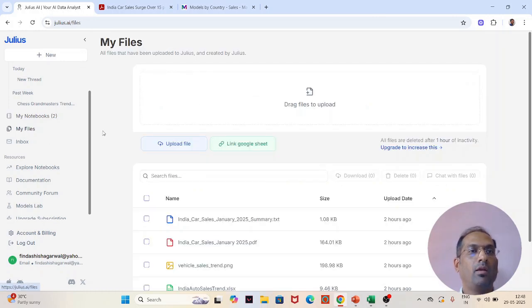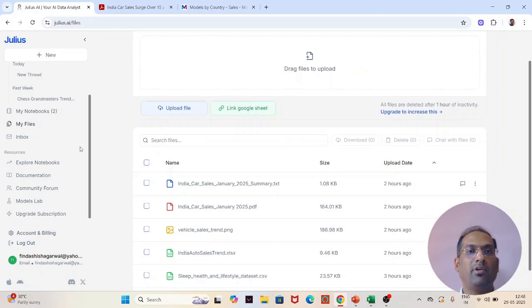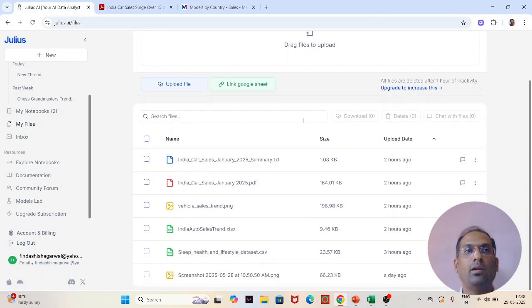If you look further down, you have My Files. Here I have already been playing around with Julius for the last few days. So these are some of the sample files that I have uploaded here, and we'll go through 3 demos specifically from this file set that I have already added.